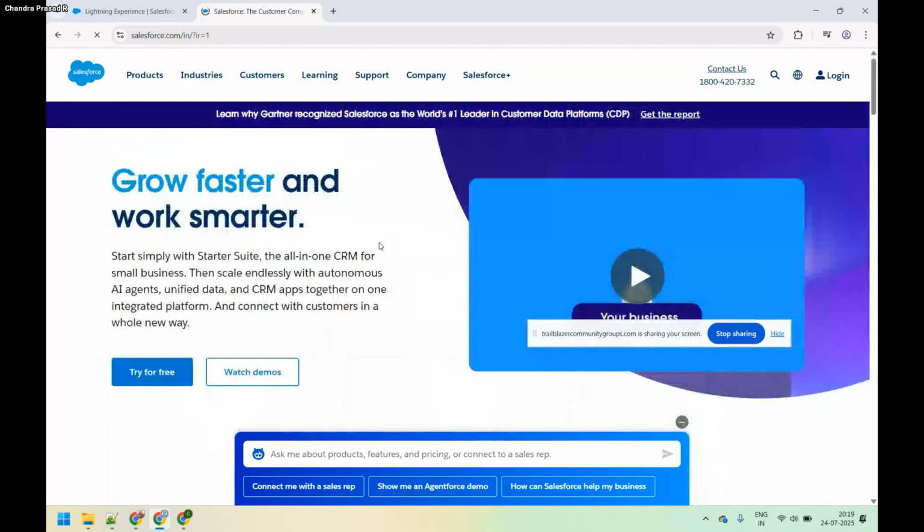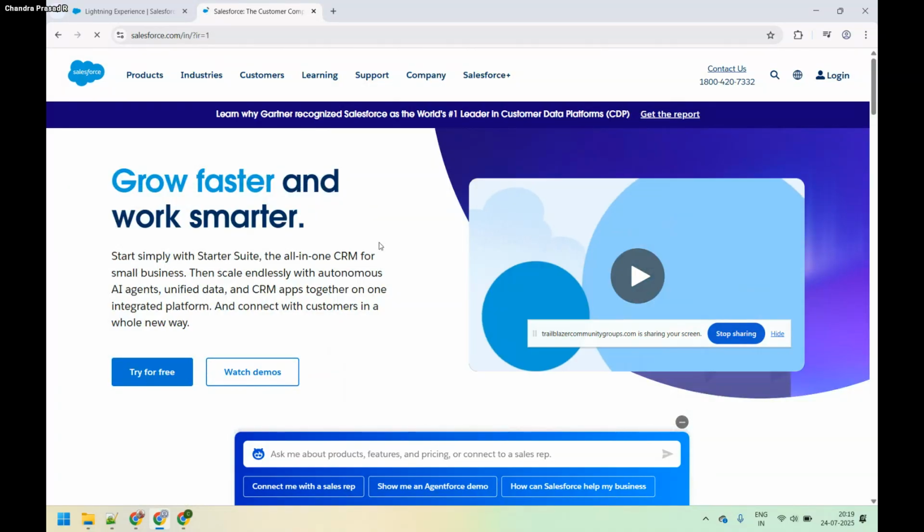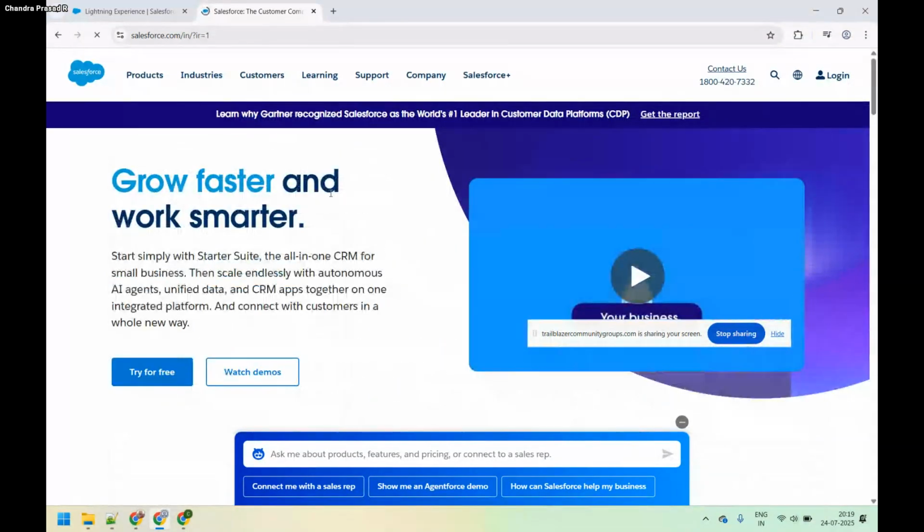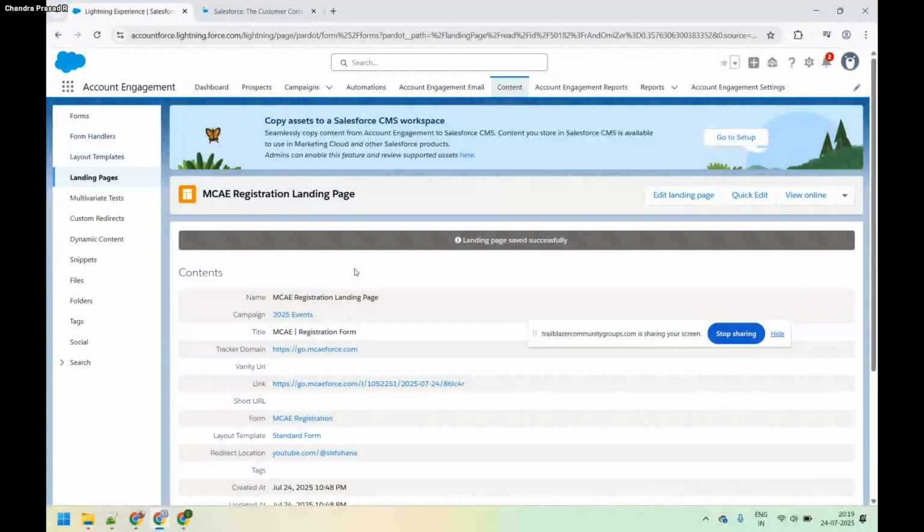Probably if it is a developer account, some things might not work as expected. Even that is fine for now, but it should work in our production now. Okay. So now I have submitted the form, right?